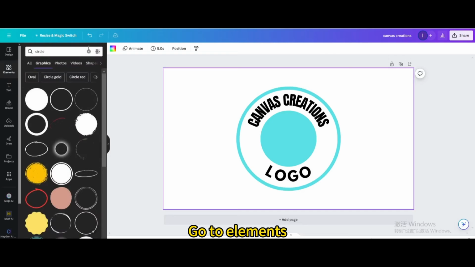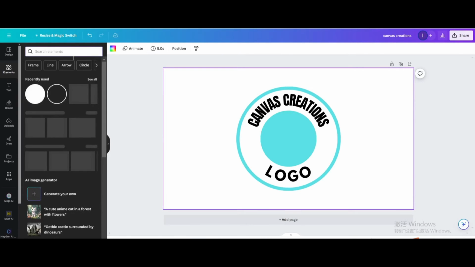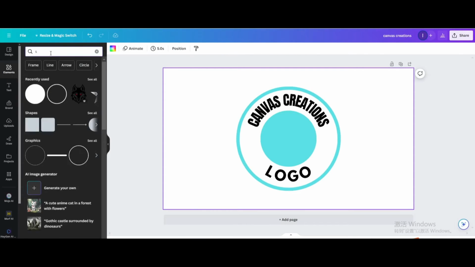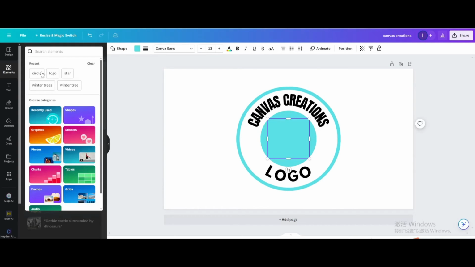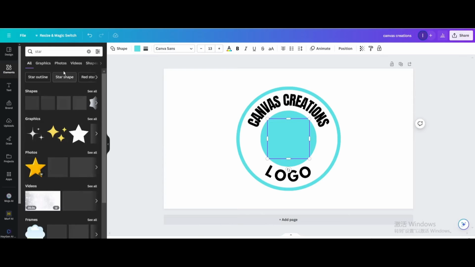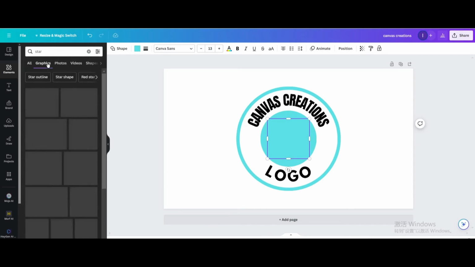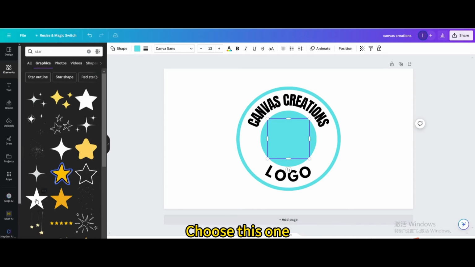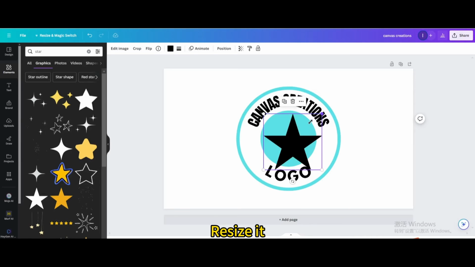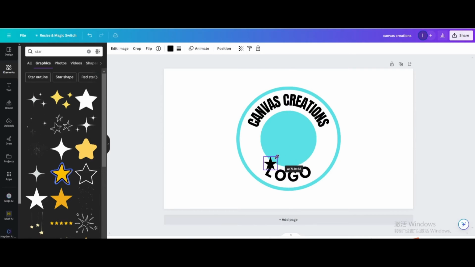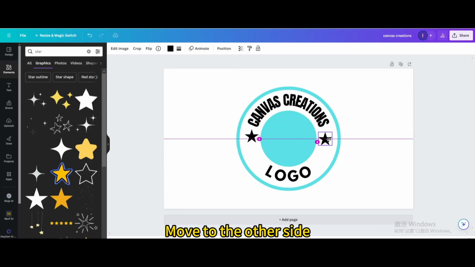Go to elements. Search for star. Go to graphics. Choose this one. Resize it. Move it. Duplicate. Move to the other side.